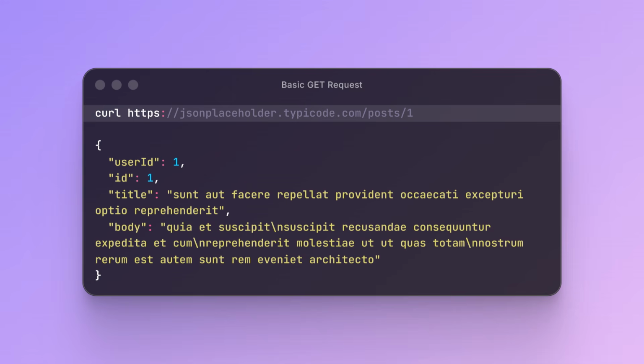This is the most basic cURL command. Just type cURL and the URL. By default, this sends a GET request and prints the response in your terminal. That's it.